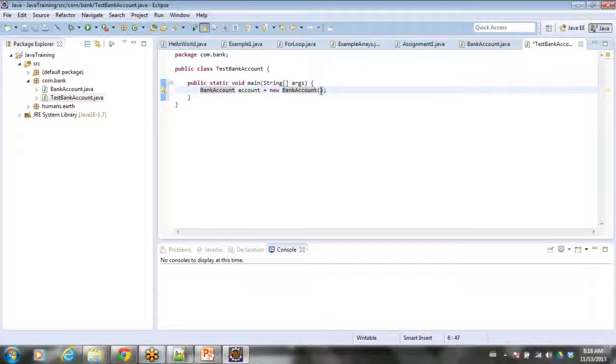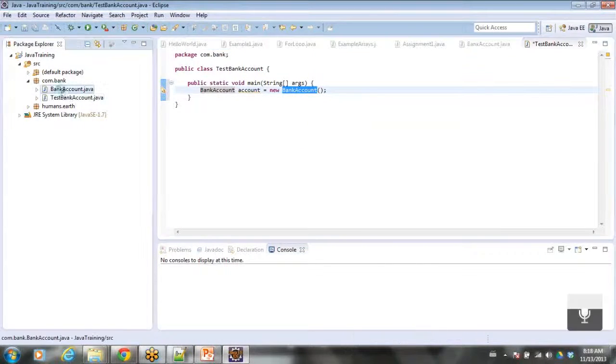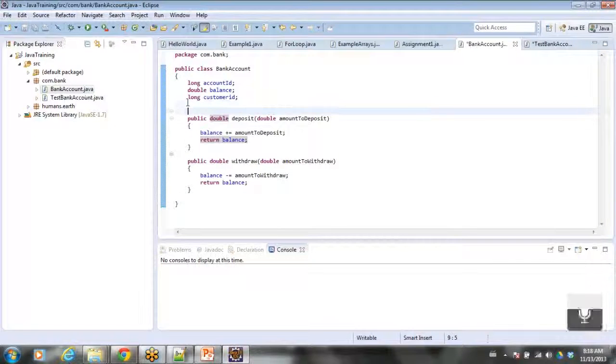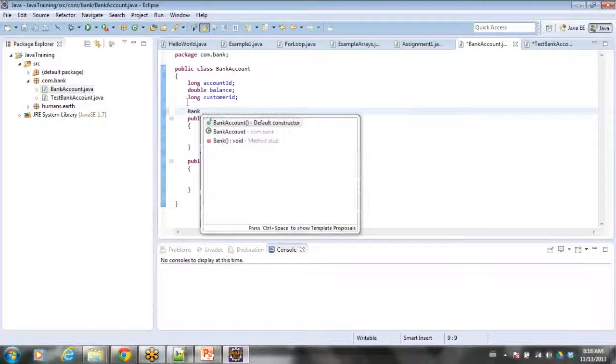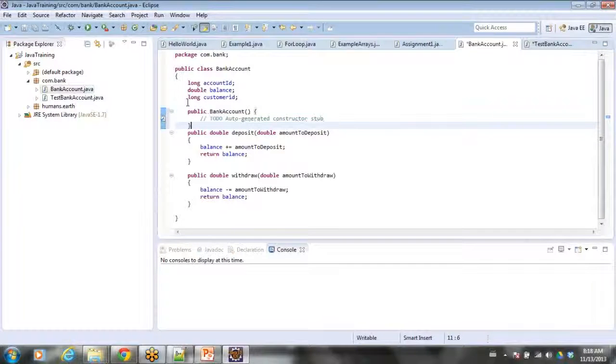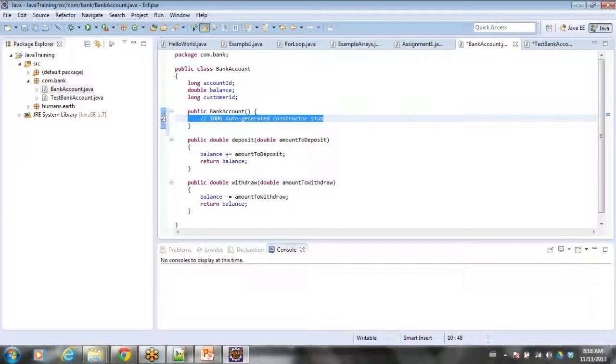So if you don't define any constructor in your class, by default this constructor is available. But while creating a bank account, I wanted to take the minimum amount as deposit. So how can I do that? Here I have created a bank account with zero balance, but I wanted to create a bank account with some amount. So for that I need to create a constructor.